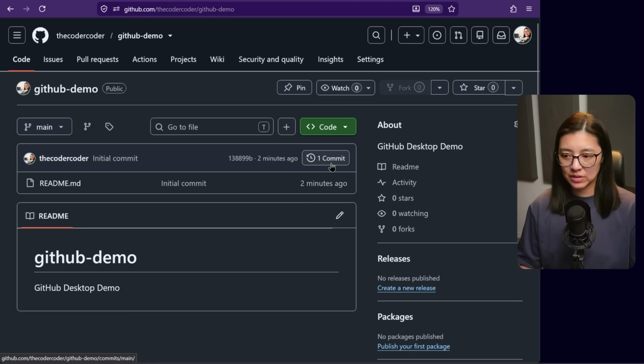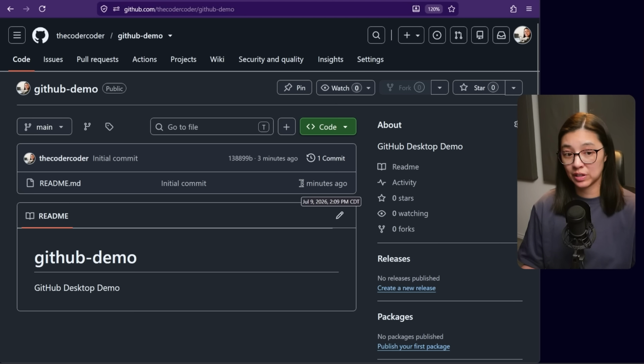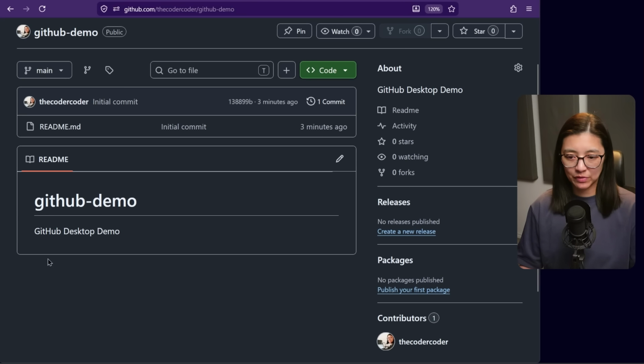Then at the right here, this is going to keep a counter of how many commits total we have in our repository. Right now we just have one commit, but we are going to be adding to that in a little bit. So below the commit here, which displays the most recent commit, we have the files and folders that are in our project. Right now we just have the one README file. Then below that, this panel is going to display the contents of the README file. And right now it just has the name of our repo and then the description that we typed in when we created the repository.